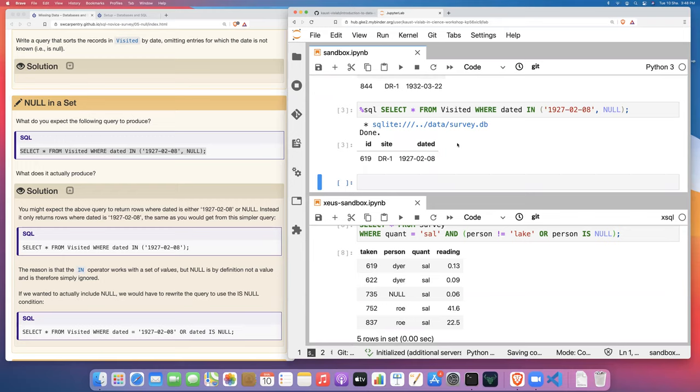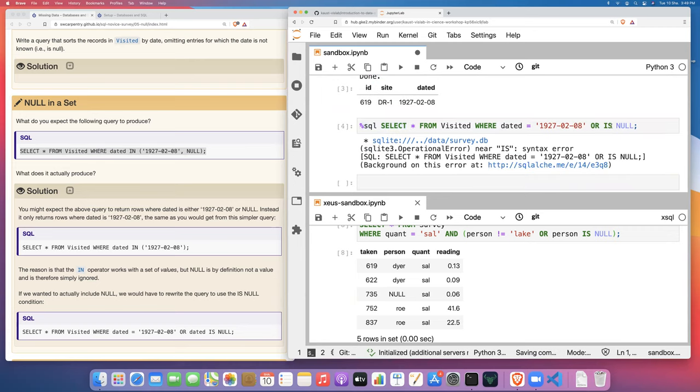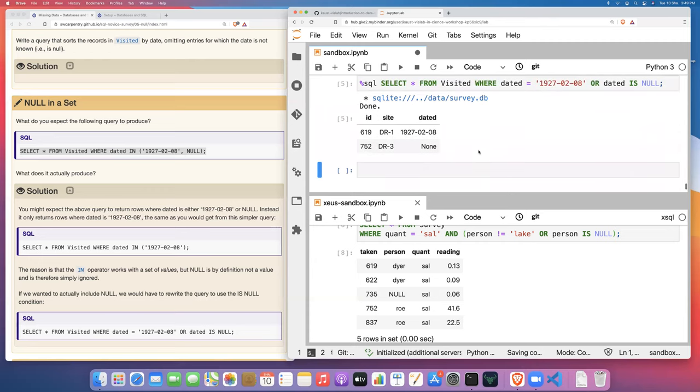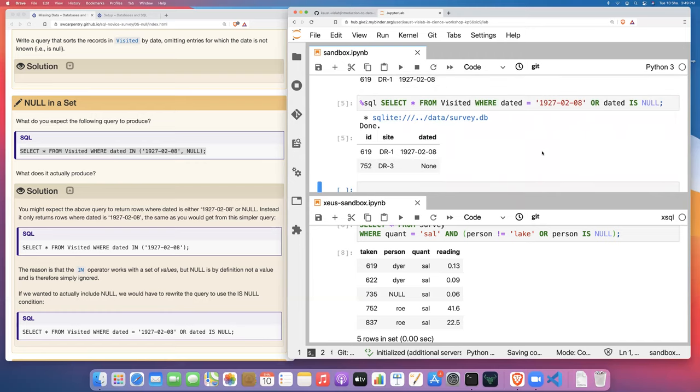But here again, we're not showing the missing values. And that's because null is not a member of the set, basically. So things that match null are going to be ignored. So the way that you would want to write this query in this example would be to say that you want dates where date equals this particular string, or date is null. And then this would give the result that you wanted. So I guess the rule is that if you want to include null results, you're probably going to need an IS NULL somewhere in your query. Okay.